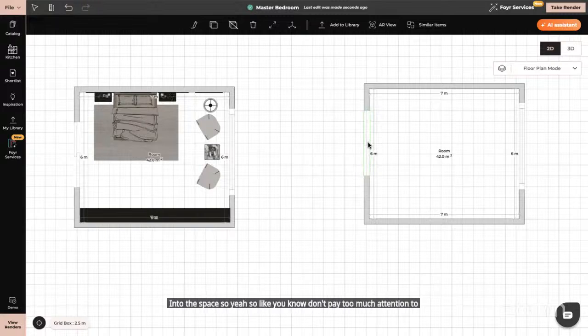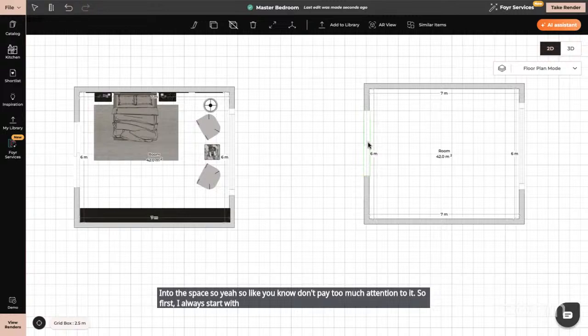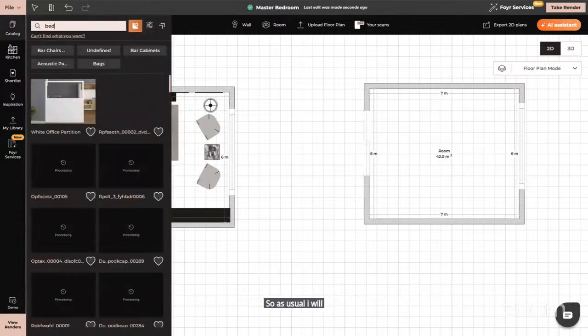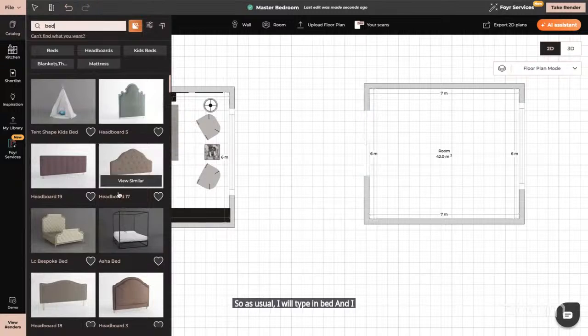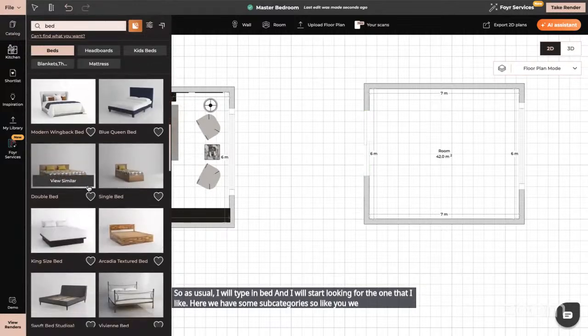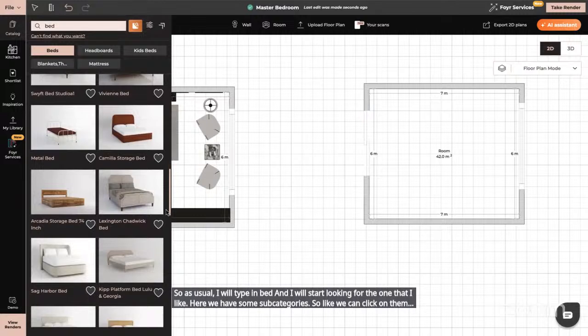So first I always start with the biggest items. In this particular case of a master bedroom, I will start with the bed. As usual, I will type in bed and I will start looking for the one that I like. Here we have some subcategories, so we can click on them just to narrow our search a bit.